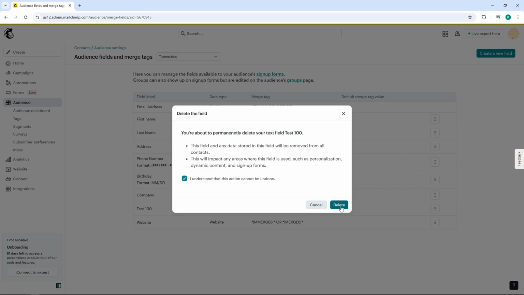You now know how to add custom fields to gather specific information from your subscribers and delete fields you no longer need to keep your audience data clean and organized.